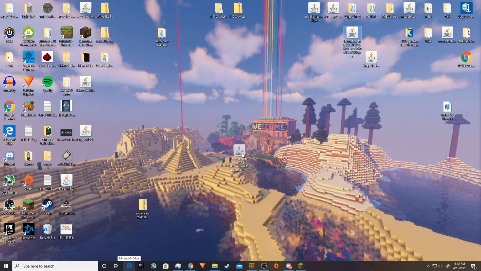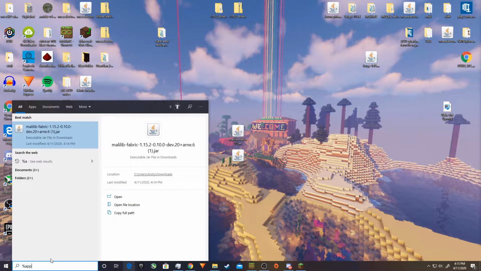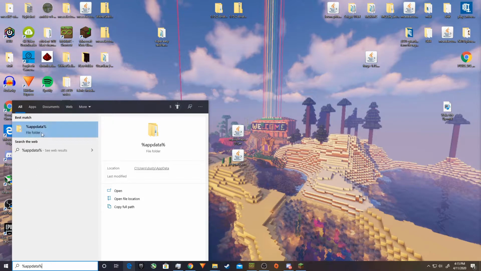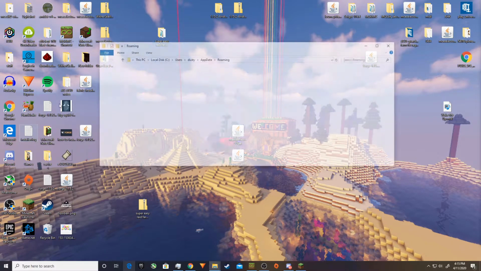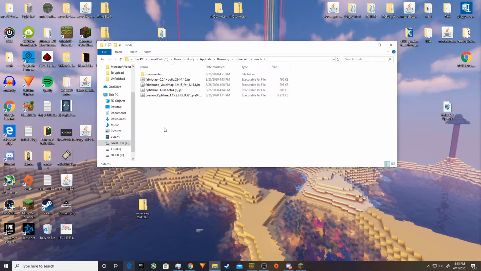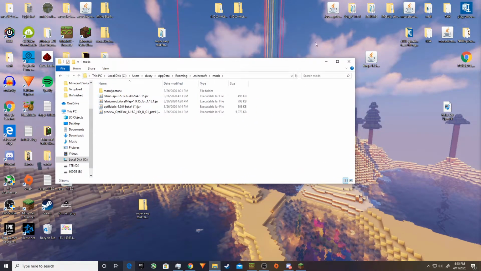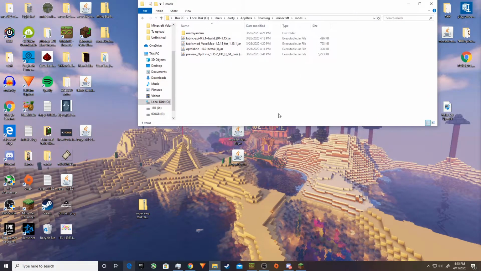Okay, so once you have Litematica and of course, this file, you're going to want to go to %appdata%, then the Minecraft folder, and then of course mods, and then of course find where you've downloaded these two and then drop them in.